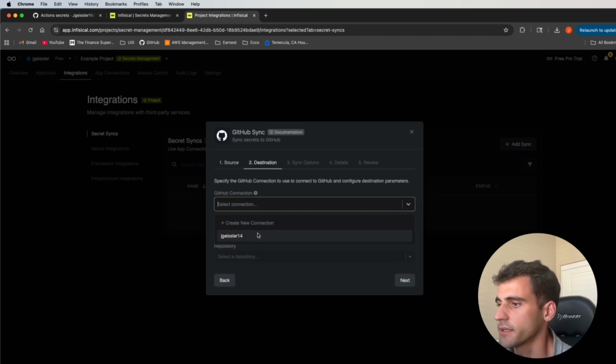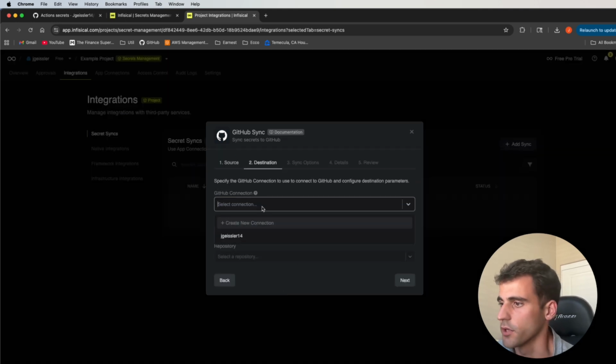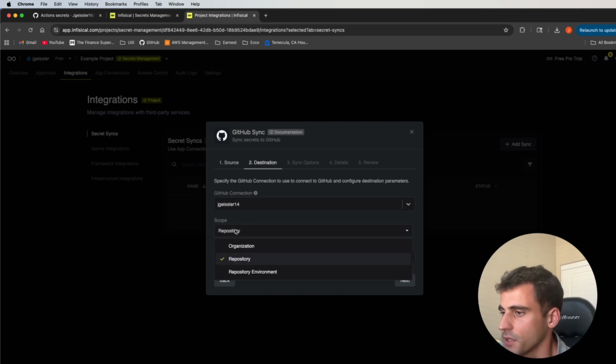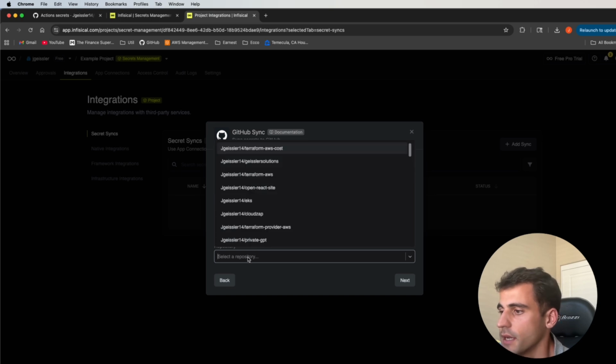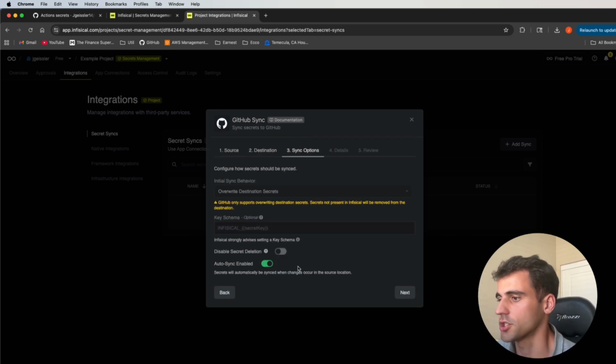Next, the destination. So you'll have to create a new connection. I've already done this, so I'm not going to do it, but you just do a GitHub application, and it's very simple. It does it for you. That's all you have to select. Here's my GitHub application. I named it jgeisler14. The scope is going to be the repository. You can do different scopes, but that's what we're going to do. And now I'm going to find that repo that I just showed you.